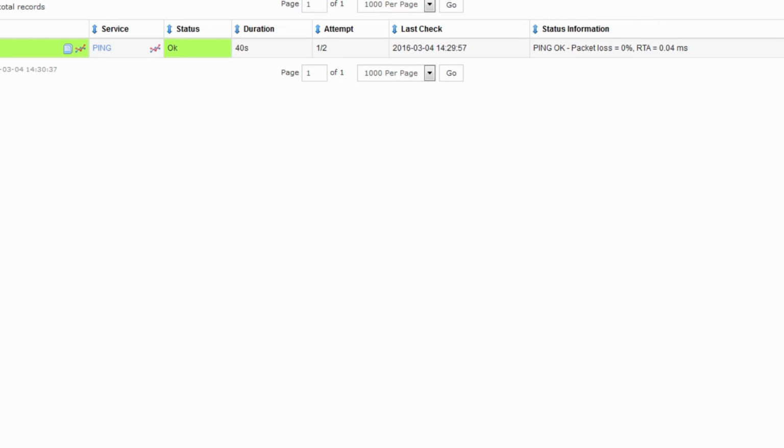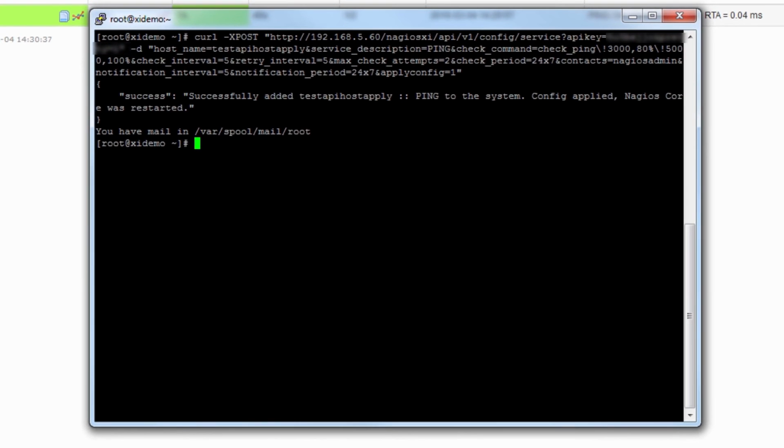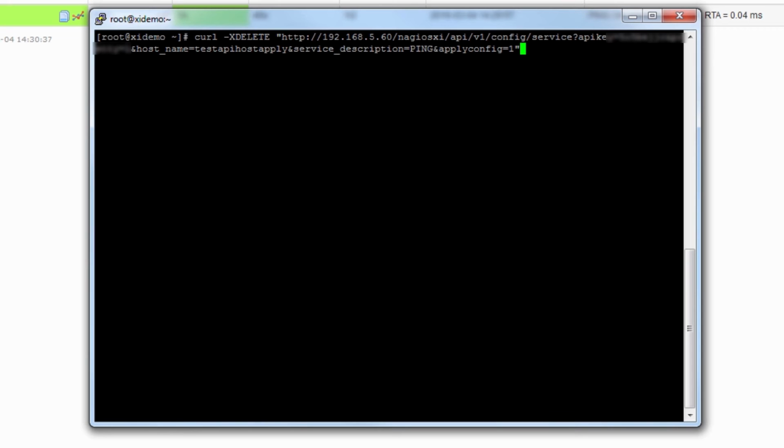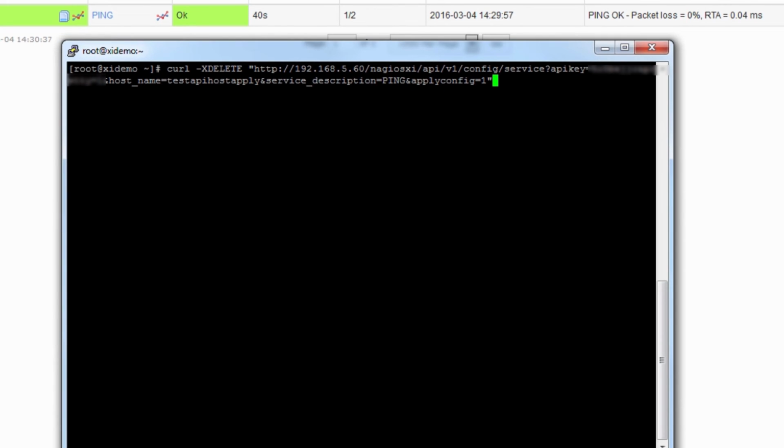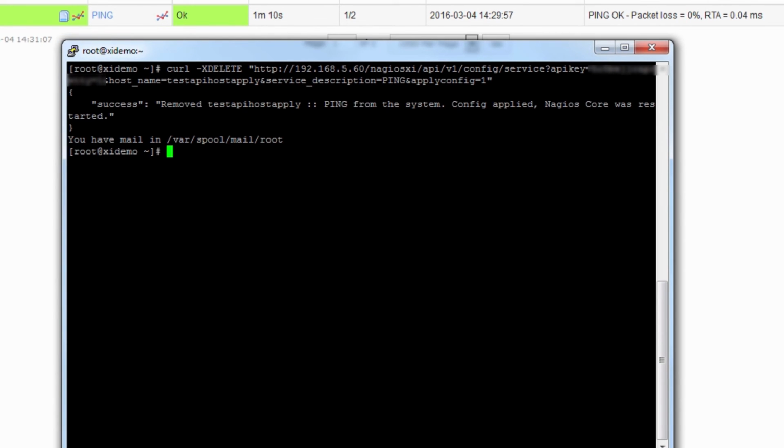Now, if we want to get rid of that service, it's even simpler. So let's take a look at it on the command line first. You can see we're targeting the test API host apply host as the host name, and then we just have to call out a service description of that service to delete. So if we run this on the command line, it says it's successfully removed the ping service from the system, the config was applied, and Nagios was restarted. And again, it restarts because we have this apply config equals 1 at the end.